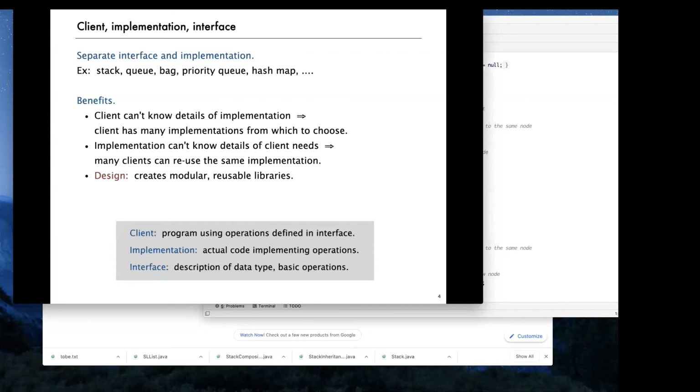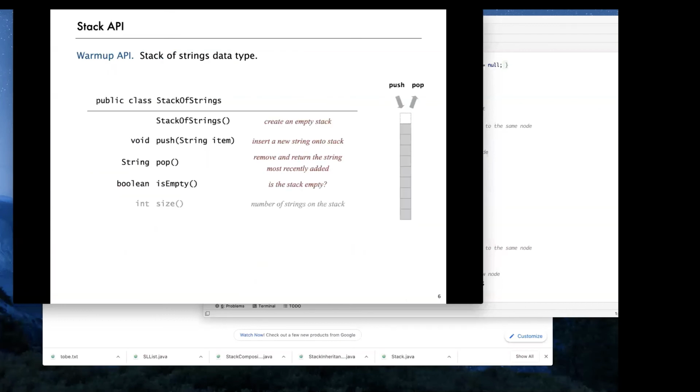And I hope you're creating your own libraries too. Like with all this stuff, you can package all this code and have your own reusable libraries in the future. So here are the stacks. This is what we need to implement. So this is the stack API. This is how the clients of stacks communicate with the stack.